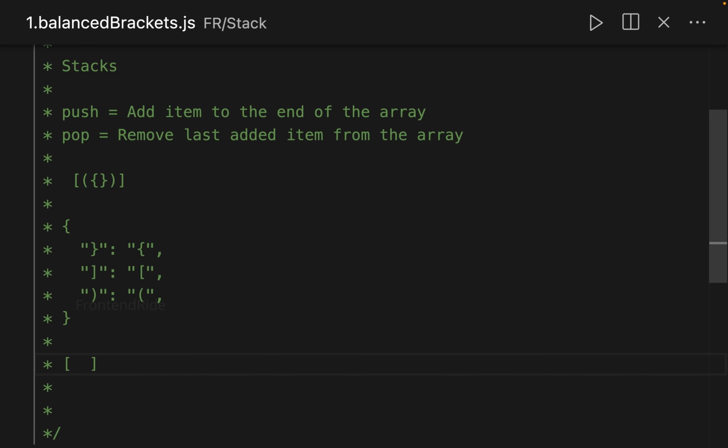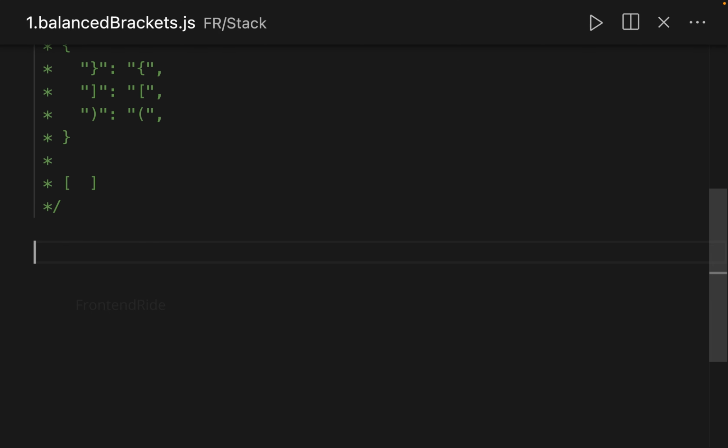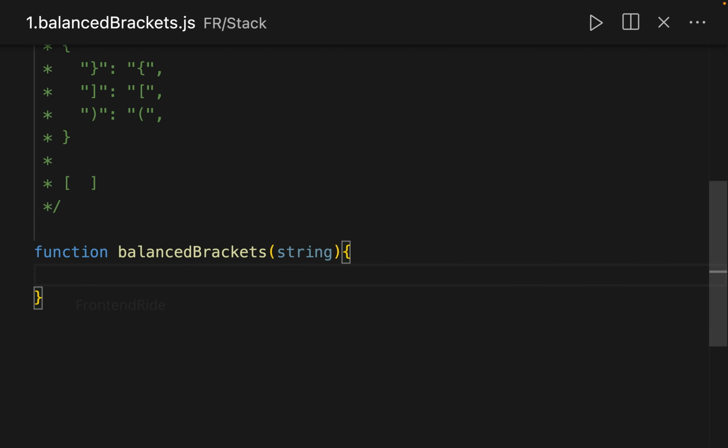If the stack is empty, which means all the brackets are completely balanced. So let's see the solution. First we create a function for balanced brackets. Now we need to create the hash map of the pairs of brackets.